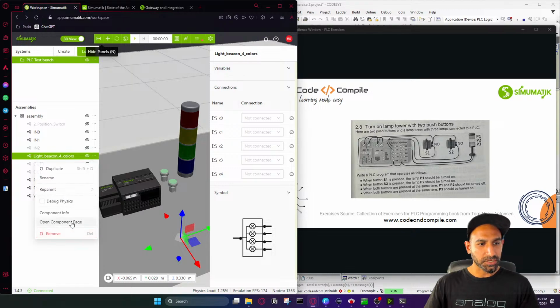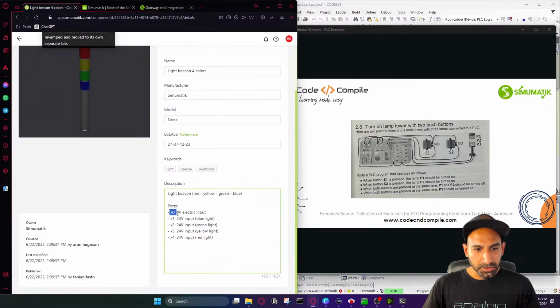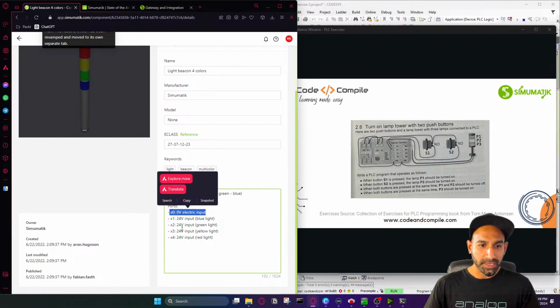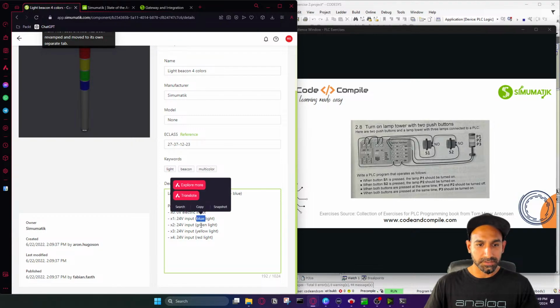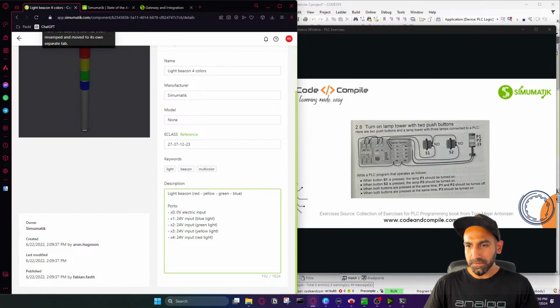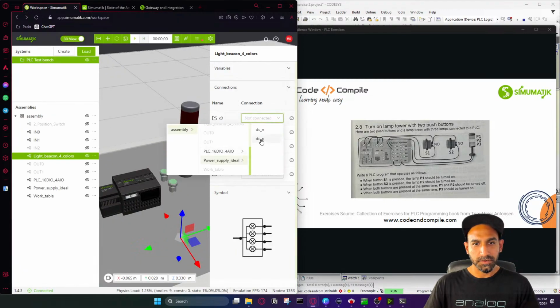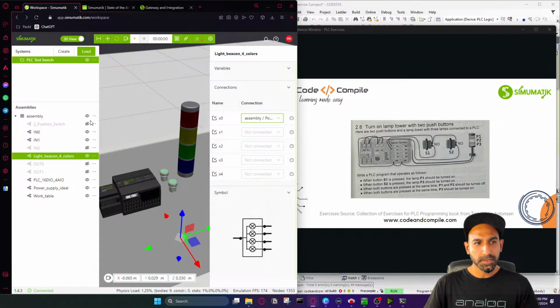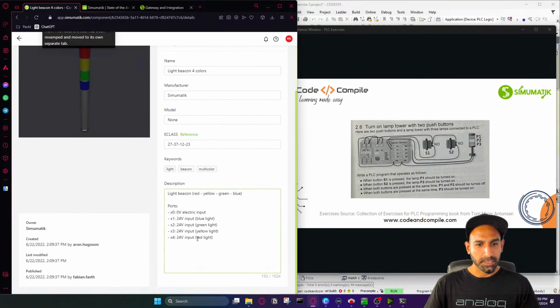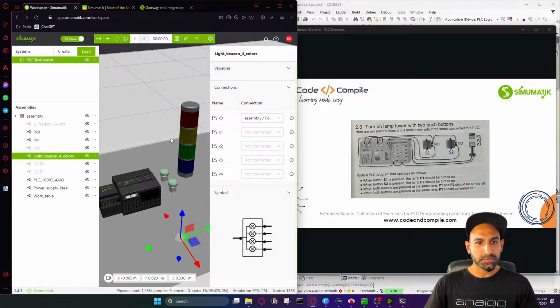So these are under development. For this light beacon, we have to check the component details first. X0 should get 0 volt from the power supply. And then X1, X2, X3, X4 define different colors: blue, green, yellow, and red. So we can use red, yellow, and green, which is X4, 3, and 2, instead of blue light, because I believe here you have 3, which could be red, yellow, and green. So I will not use X1, I will use 2, 3, and 4, and X0, 0 volt. X4 is the red light. Let me check that again. Yeah, X4 is the red light. So this is X4, X3, and X2.